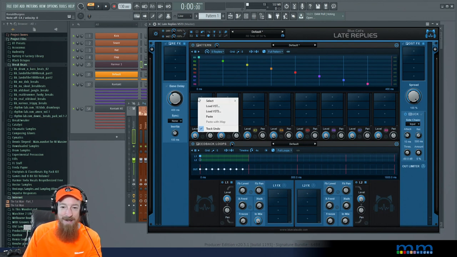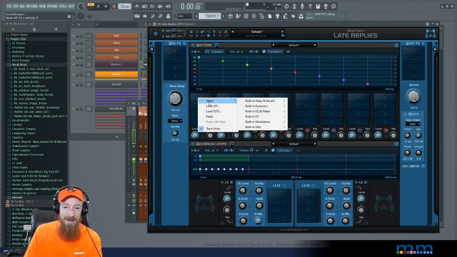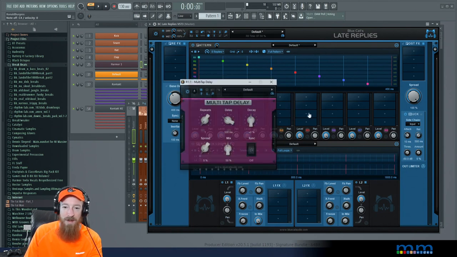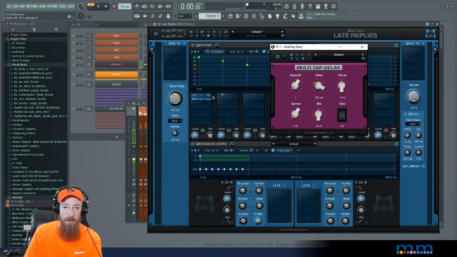Okay, let's come in here. We're going to go to select. These are the built-in effects. And I'm going to grab the multi-tap delay. Okay, so we're going to load up the first instance here all the way. I'm going to keep the repeats for the first one on 1. And we're going to get more complex as we go down. I'm going to take the mix up to 100%.